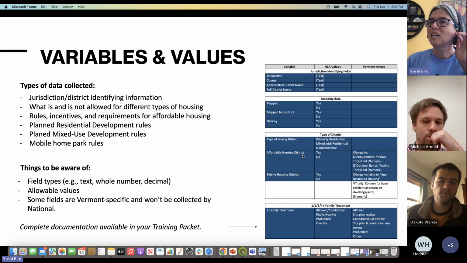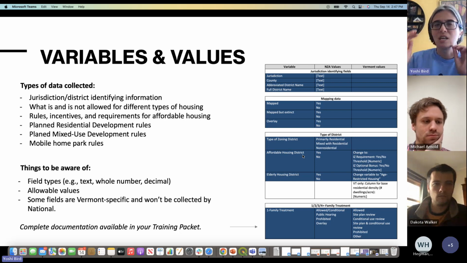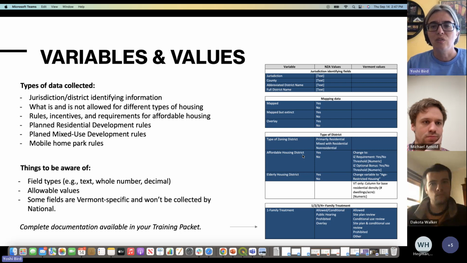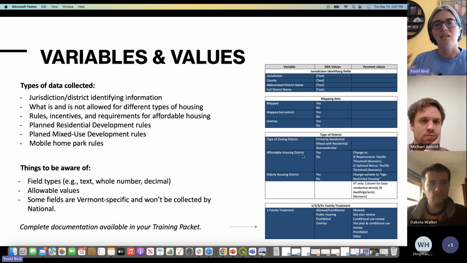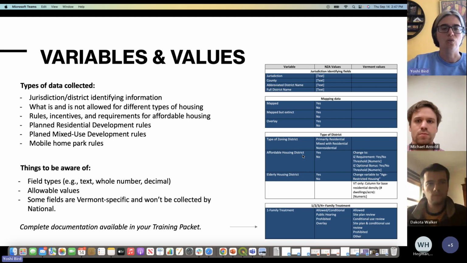So you'll get into the editor tool, which I'll show you at the end of this, and it gives you the choices that you're allowed to select for those different districts, with some flexibility and some places where you can enter information otherwise that maybe isn't captured through those values, which I'll also show you.